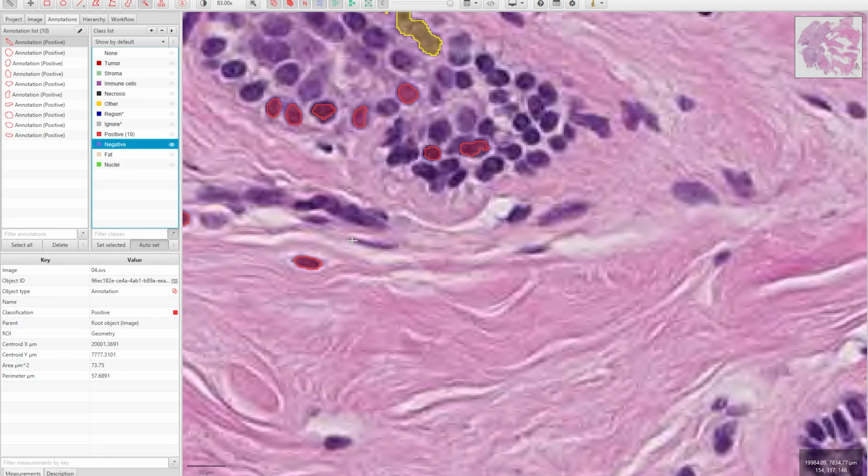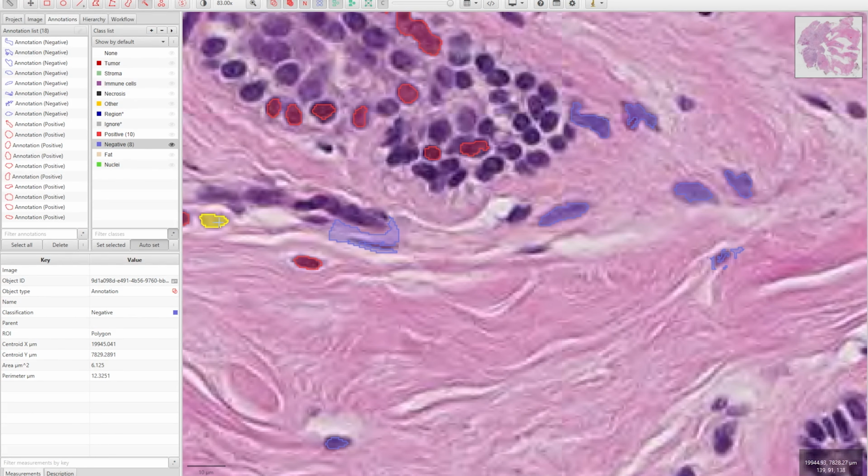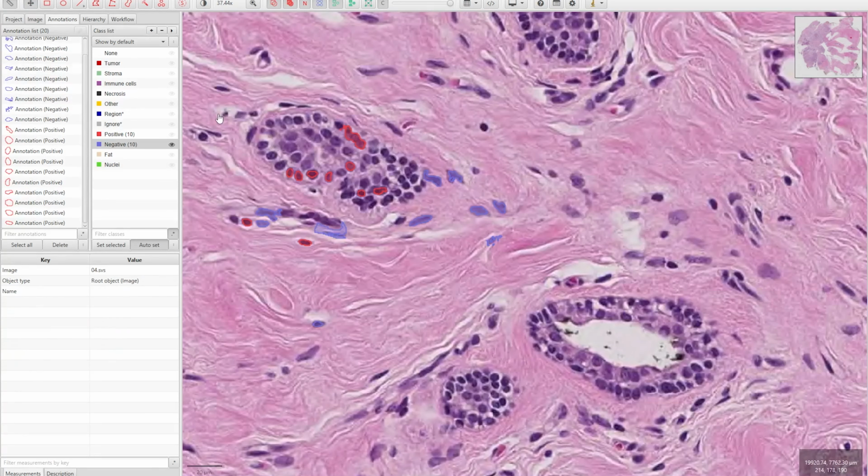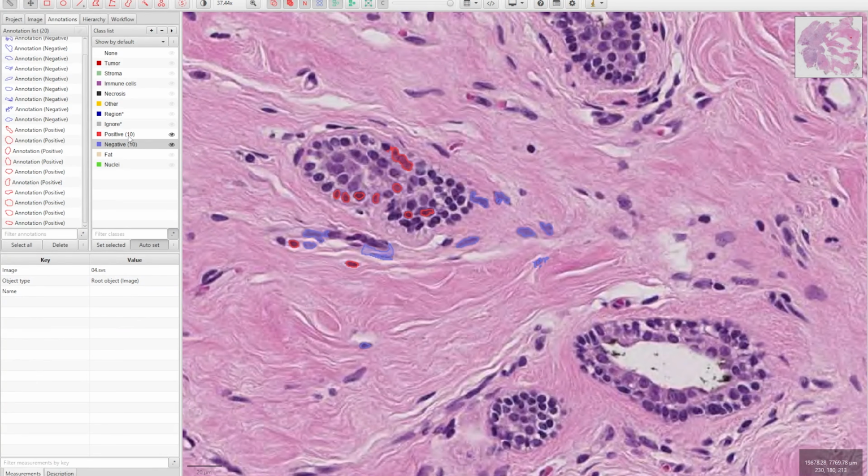Now let's go to negative. Let's say this region, this region, this one, this one, this one, here, here, here, here, and here. Now we have 10 annotations in the positive and 10 annotations in the negative. Go to classify, then pixel classification, and select train pixel classifier.